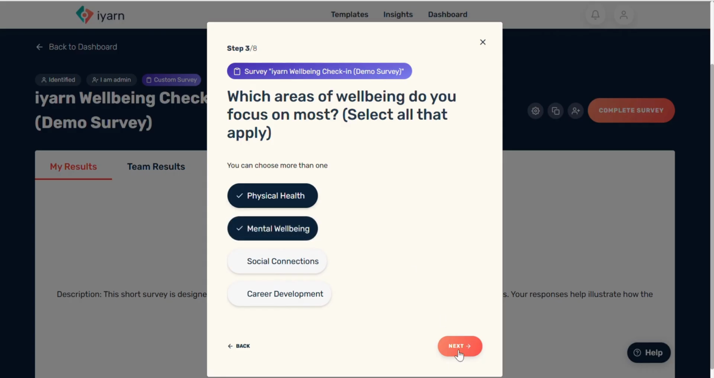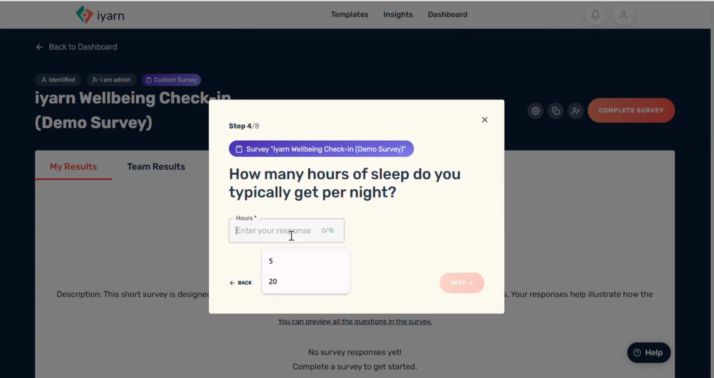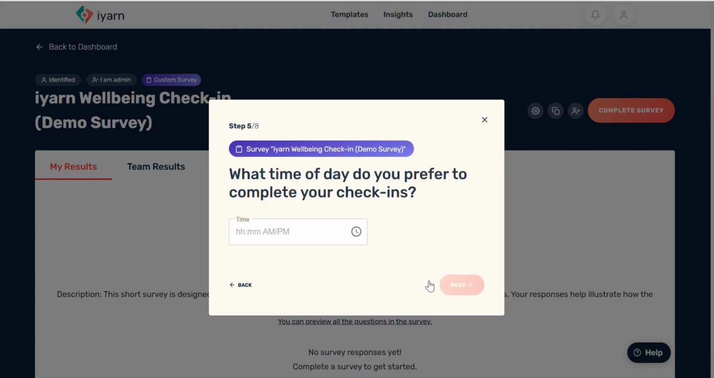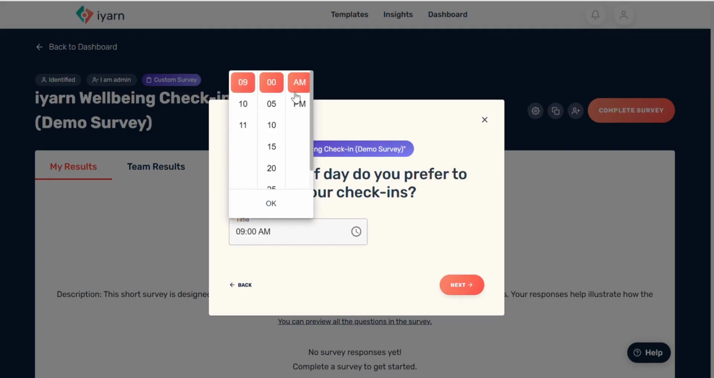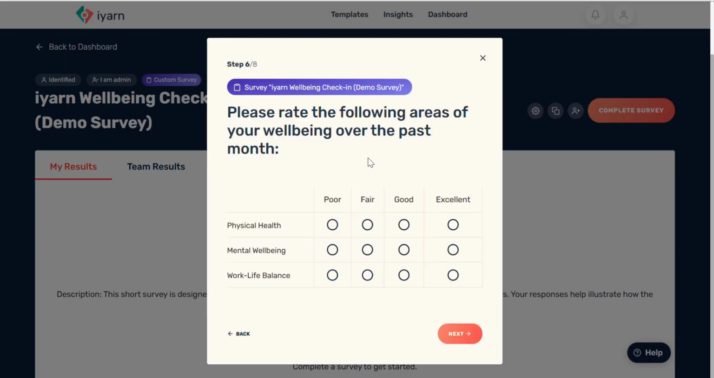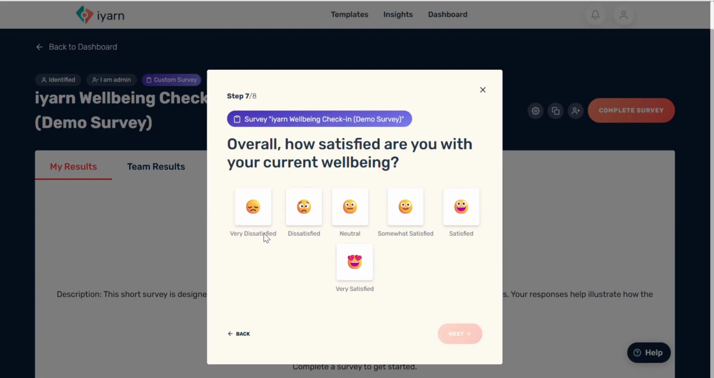Numeric input. For sleep, we'll type in 8 hours. Time input. For preferred check-in time, we'll choose 9 a.m. Matrix. For the well-being ratings, we'll mark each area as good or excellent. Rating scale. For overall satisfaction, we'll select Satisfied.